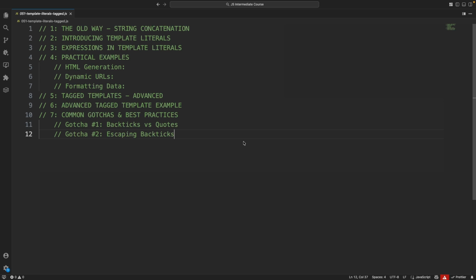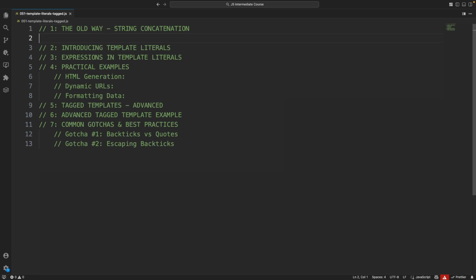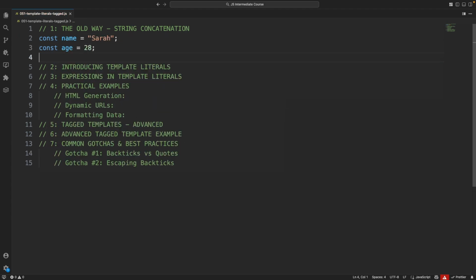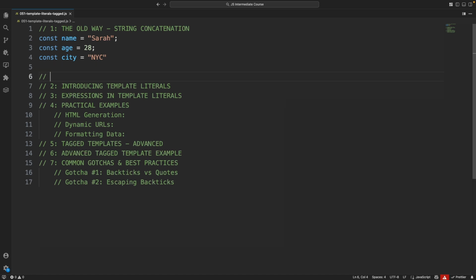So let's get started. At first, the old way: string concatenation. Before ES6, working with strings in JavaScript could be pretty painful. Let me show you what I mean. const name equals Sarah. Then const age equals 28. const city equals NYC.